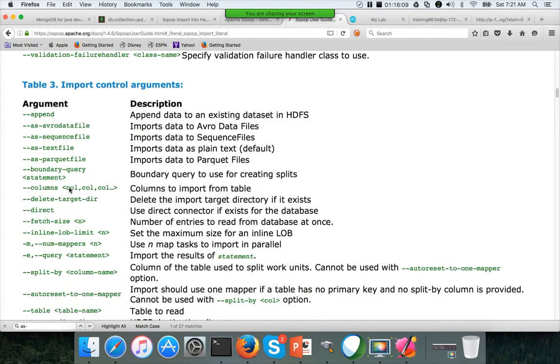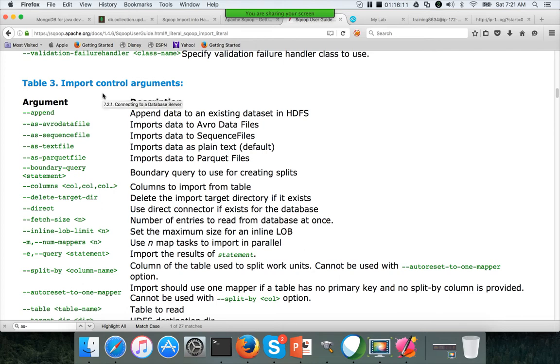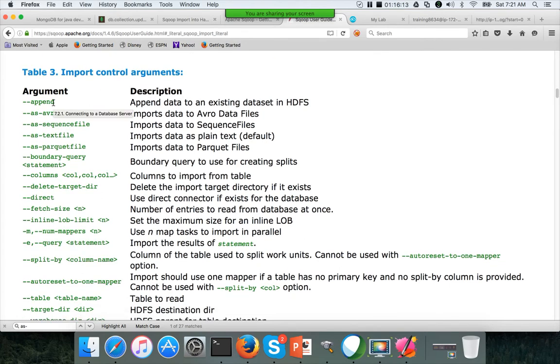Okay, and then import control arguments, hyphen append. So if you look into the import all tables, you don't find hyphen append. You only find directly these ones. Okay, so hyphen append is to get the data and append to the existing table.